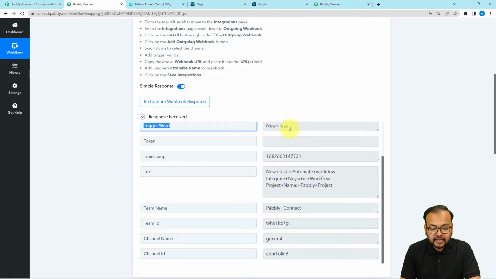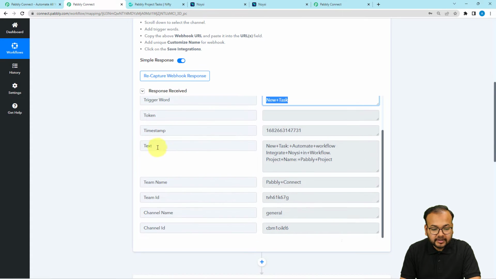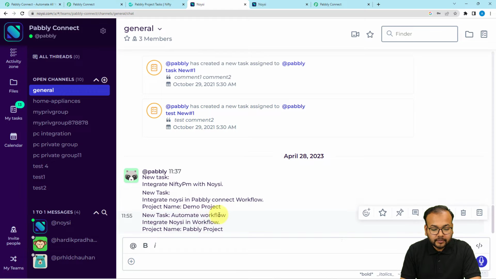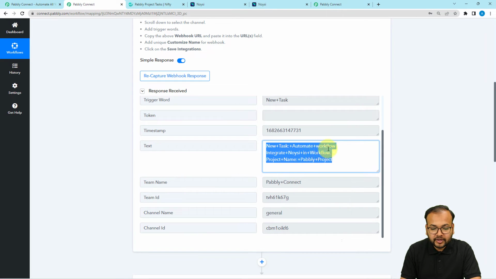The trigger word label has the trigger word. The text label has the whole text of the message. You can see here: new task, automate workflow, integrate Noysi in workflow, and the project name is Pabbly project. But here in between words we have received these plus signs.